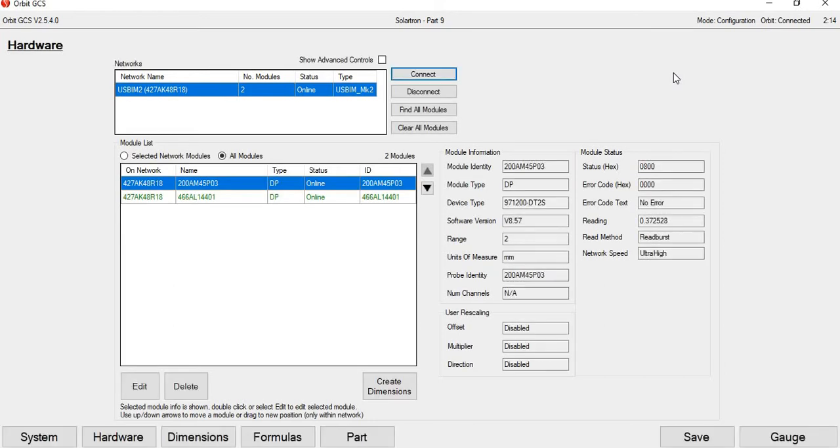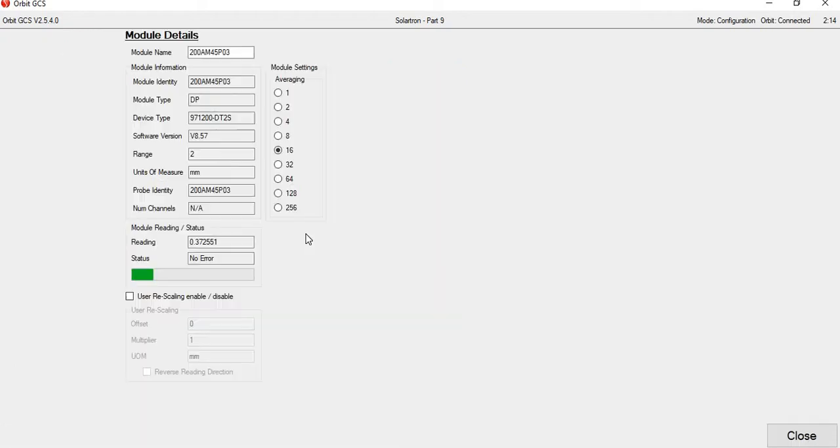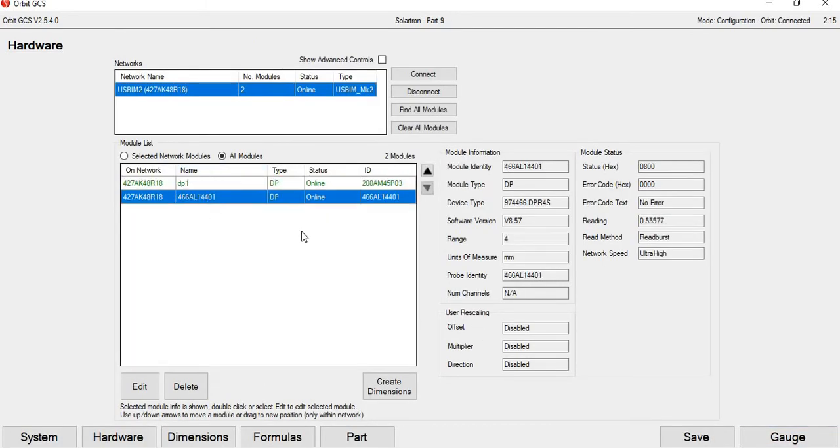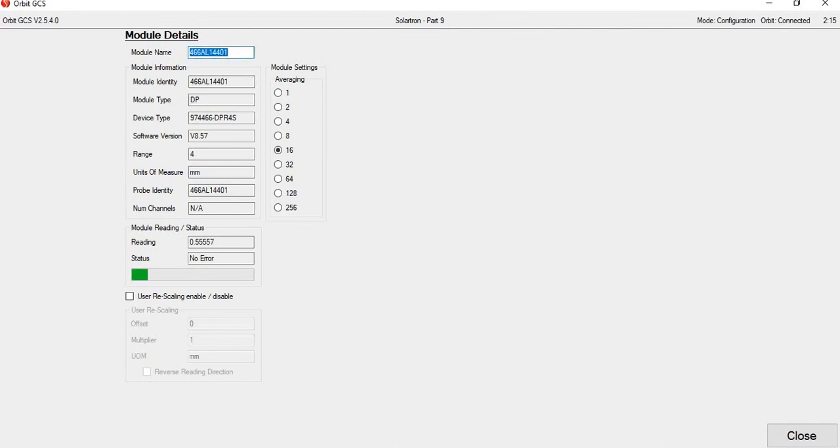So now here, we have two digital probe modules connected. By default, their name will be their serial number. This is actually something you can change. Just double click here. In this case, we're just going to call this one DP1. And as you can see, you can do a module reading. You will see the device type, those types of things. Close. Then this one, we will call DP2.